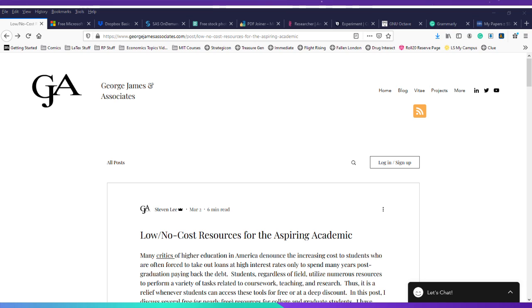My name is Stephen Lee, and today I want to focus on a blog post that I wrote earlier this year, and it's about the low or no cost resources for aspiring academics. And by that I mean typically graduate students, but it can also be new faculty members, junior faculty members, and undergraduates as well. So let's dive right in.